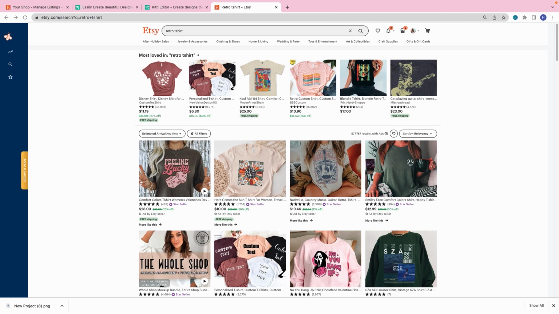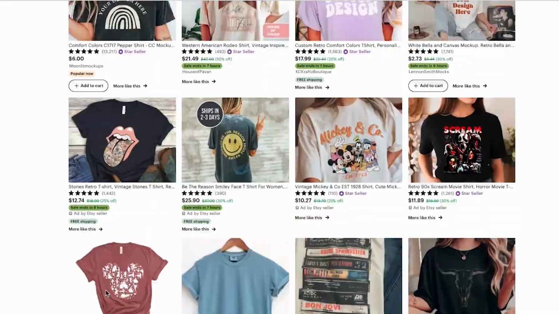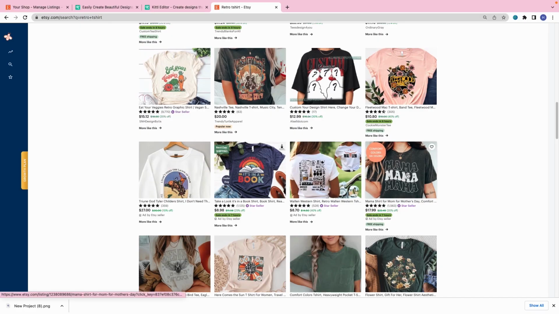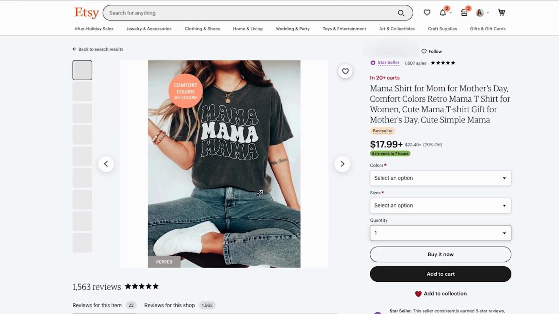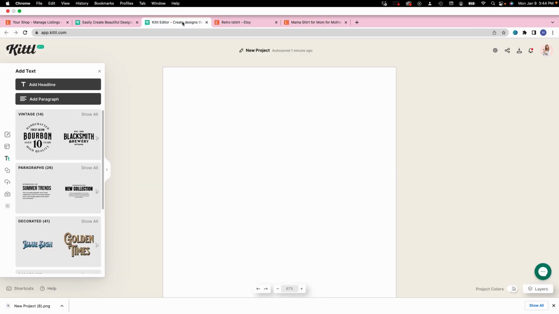So now we are back on my laptop. I am going to show you what we are trying to achieve in this type of design tutorial. So as you can see, this simple mama t-shirt is just a little bit slightly of a flag type of wave that the text goes into and the font follows. So I'm going to show how to make that effect using Kittl. So this is really cool and neat.